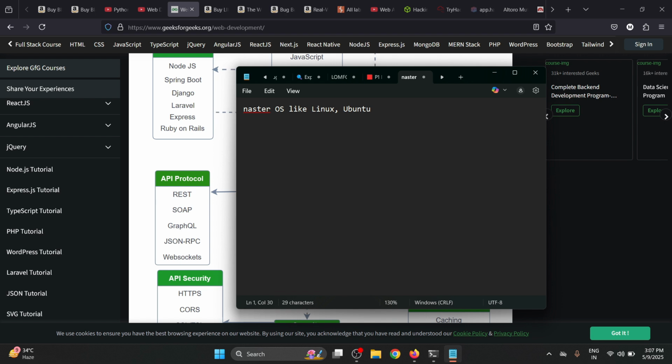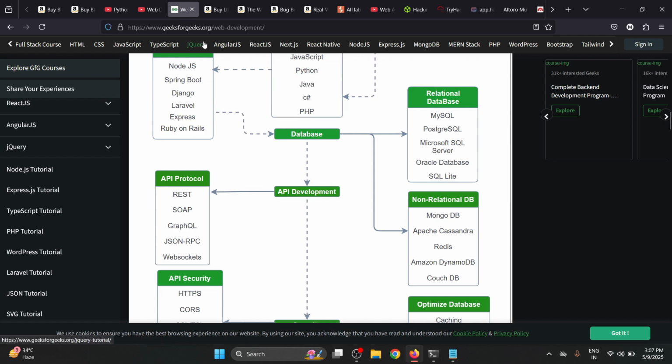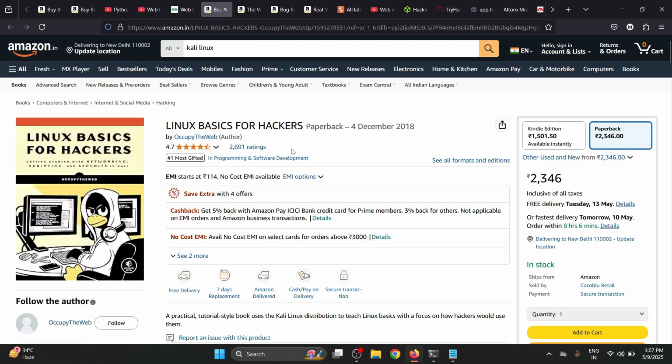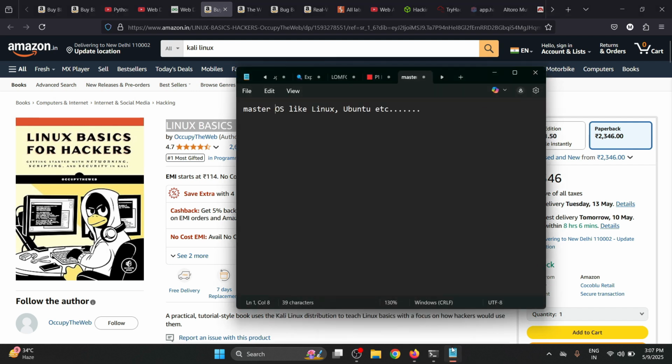Step 3. Master operating systems. Familiarize yourself with Linux-based operating systems like Kali Linux, Ubuntu, and Parrot OS. These are the most commonly used OS in the cybersecurity field. Start with basic commands, then gradually move to advanced usage. Recommended learning resources include official documentation and hands-on labs.